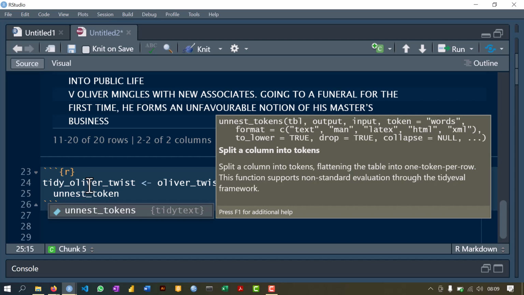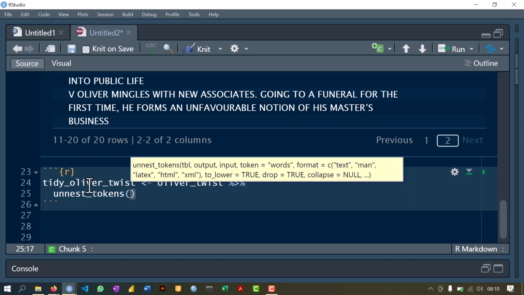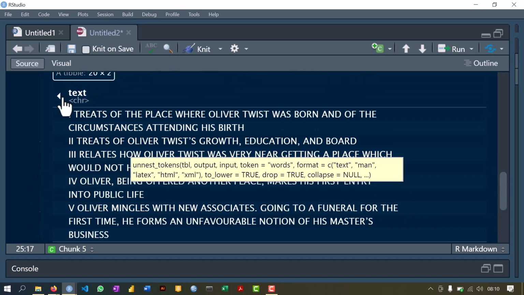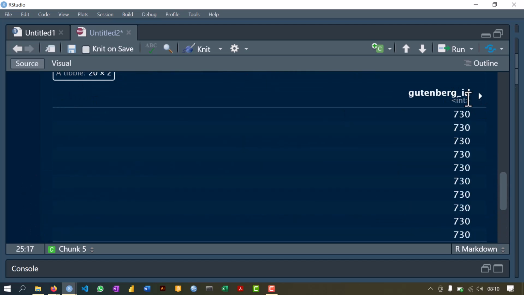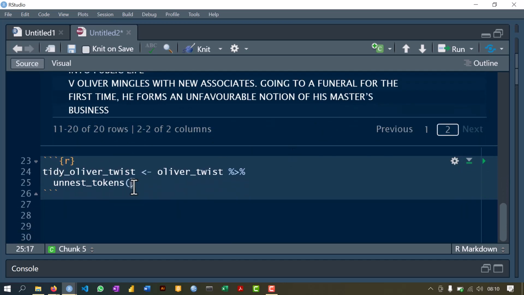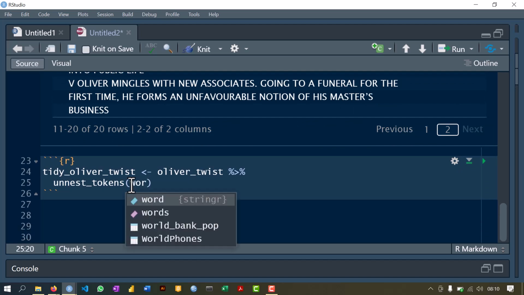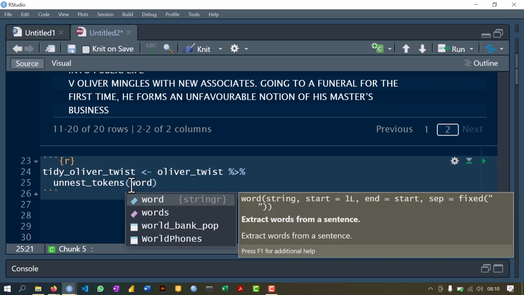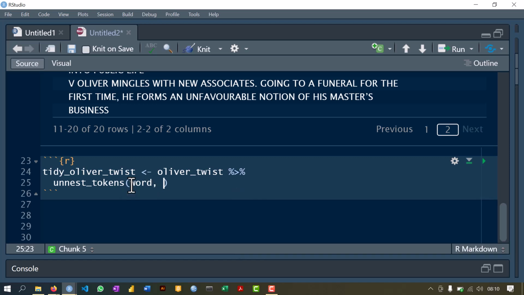We're going to use the unnest_tokens function. We're going to pass it to our unnest_tokens function, so this is actually what is going to break down those sentences into words. If you look at it, the name of the column is text, and here we have gutenberg_id, so we have two columns in this data. So we're going to say unnest_tokens, which is going to create a new column called word from the column text.